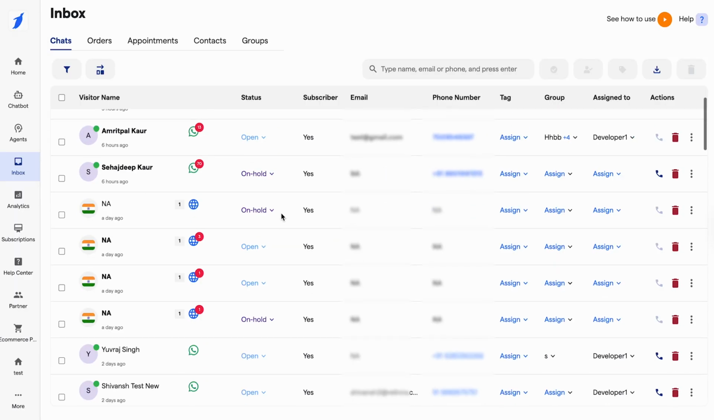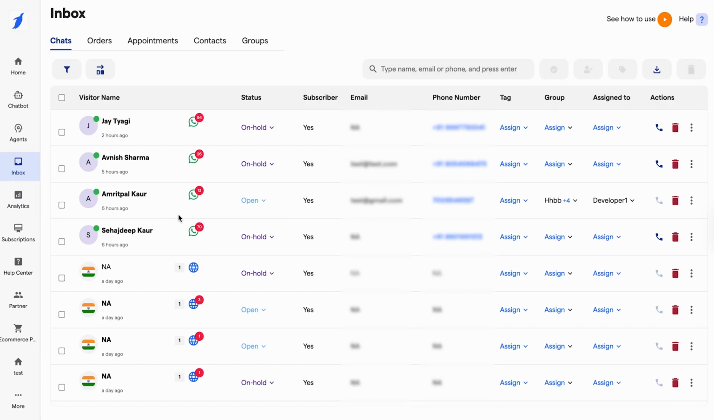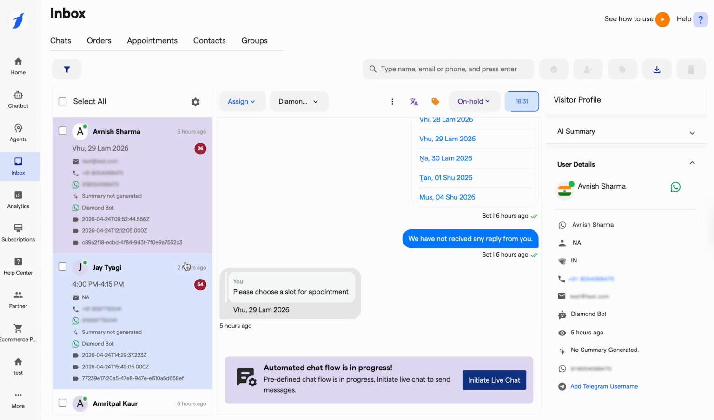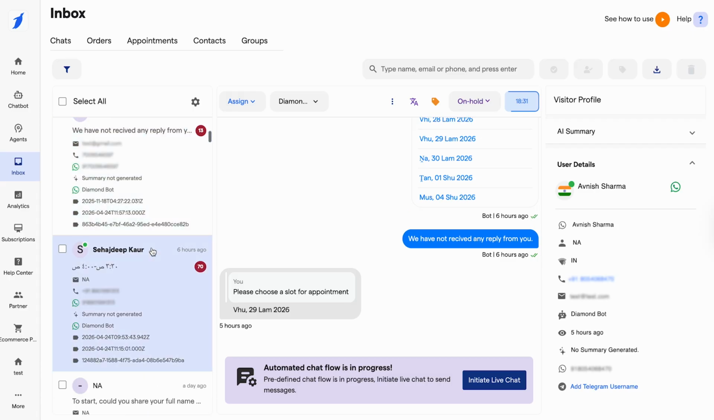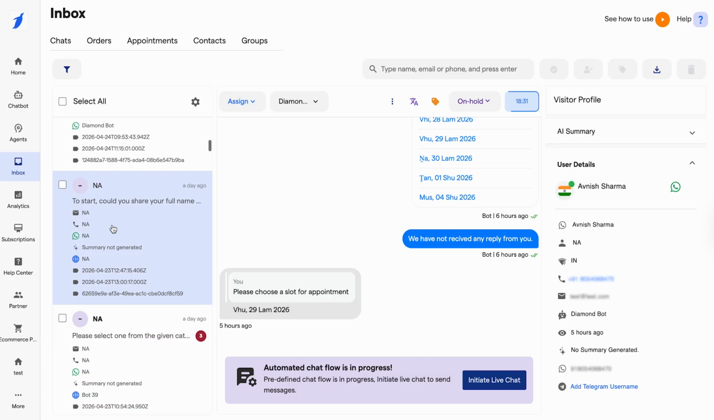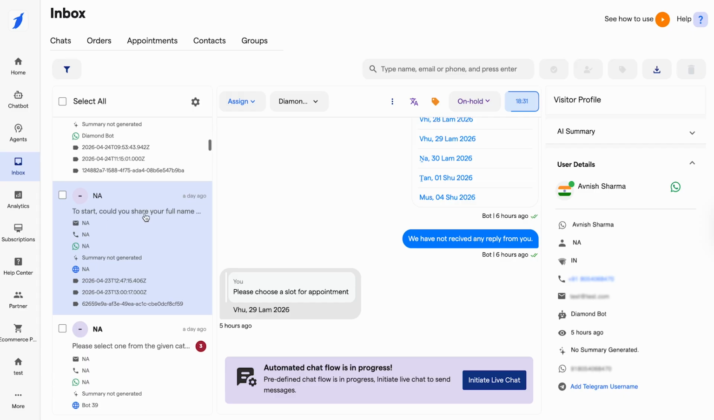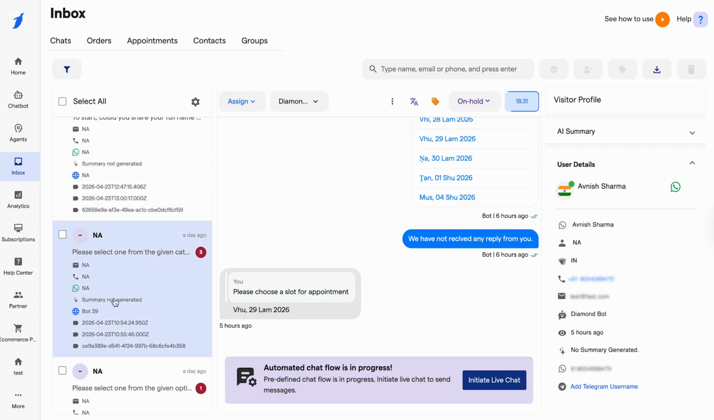Click on this option. Over here you can see different things like the visitor name, status, subscriber, and so on. If you want to change anything, you can surely change that. Now, if you open any of the chats, for example, I'm opening this chat, I don't have to go back to check any other previous chat. From here only I can scroll down and see the last message of the customer, the bot name, and summary. I can check all of that from here.